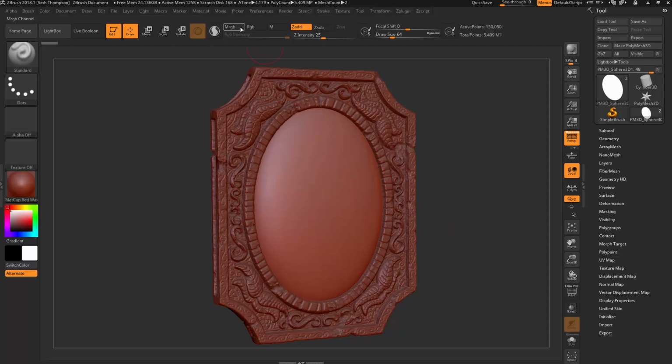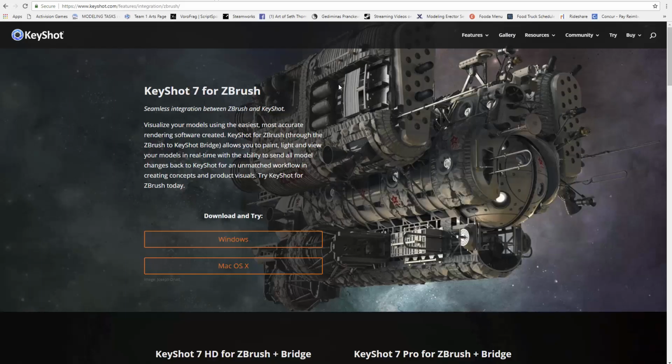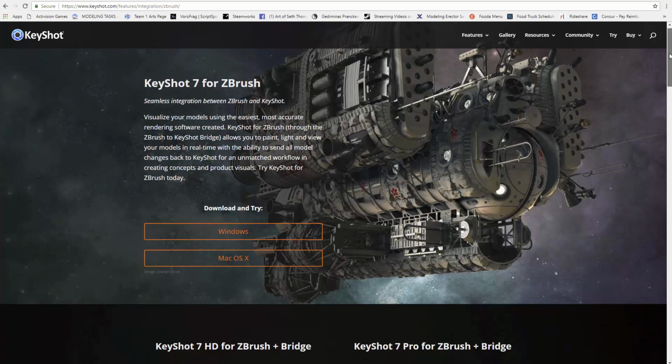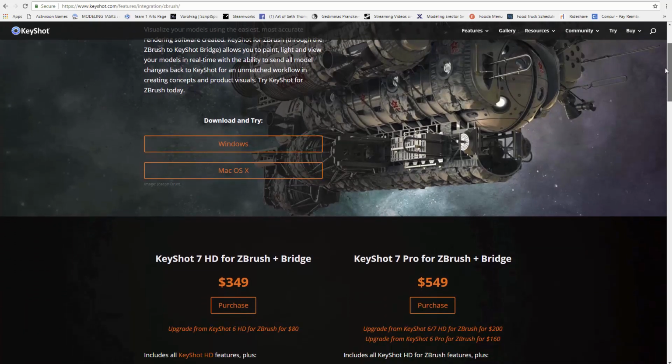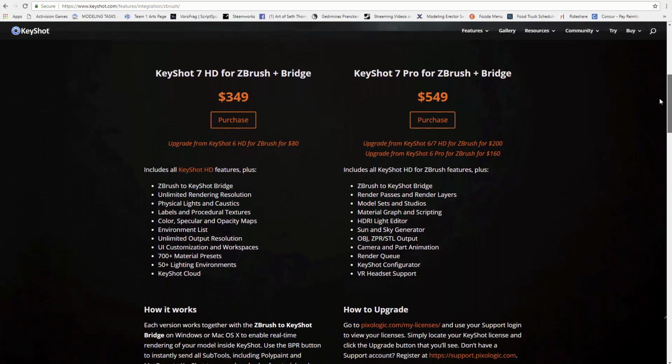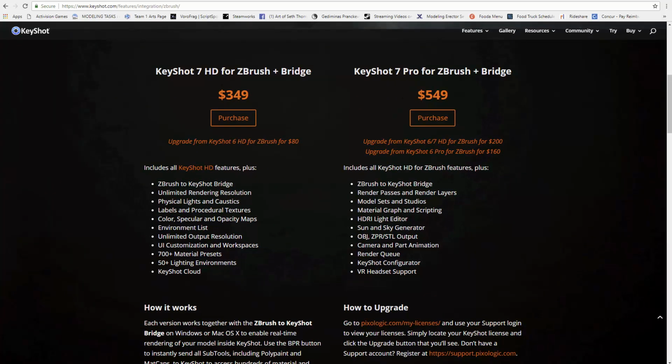The first thing I want to talk to you guys about are the very different versions of Keyshot. Most likely, those of you that are using ZBrush have Keyshot 7 for ZBrush, which is a version that's a little bit different from the Keyshot Pro versions. The important thing to explain is that if you have the Keyshot 7 HD version for ZBrush and not the Keyshot 7 Pro version for ZBrush, then within Keyshot itself, you are not going to be able to edit materials or make your own materials, which is going to be an important part of the next process.